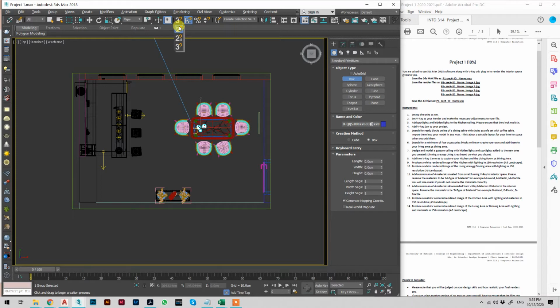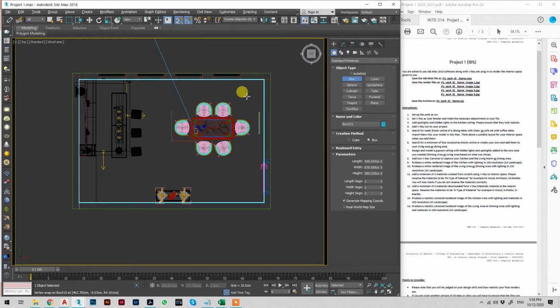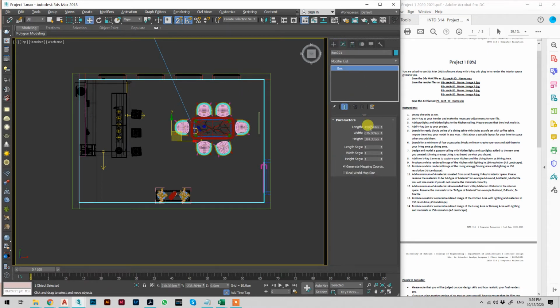So I will change the snap here to 2.5, and I will start from here to here. Why did I do this? Because I'm not sure about the dimensions and I wanted to start properly from here to here. Okay, and then click for the height. Now let's go to modify and change it.